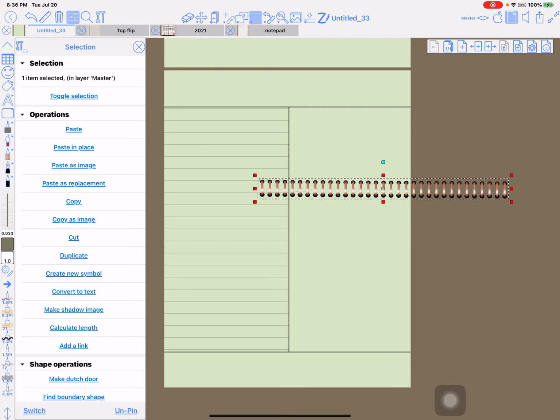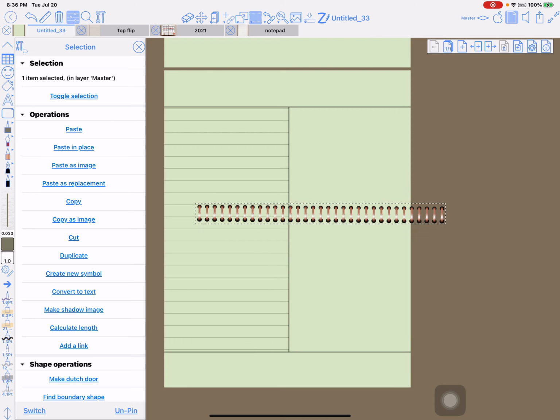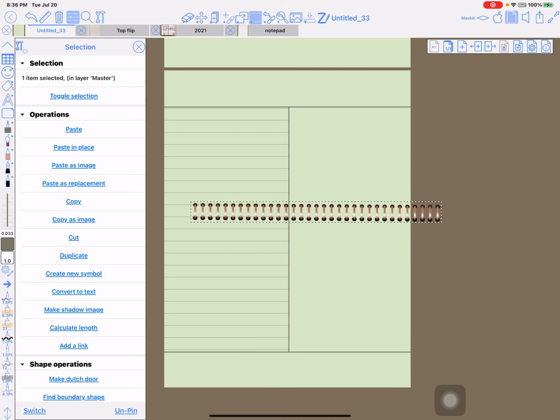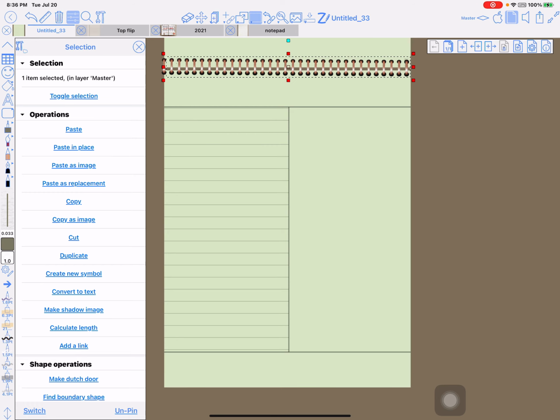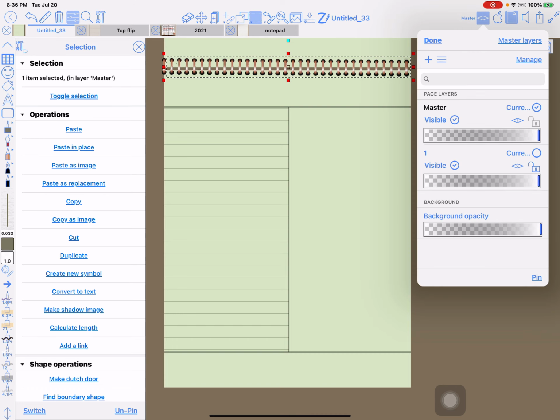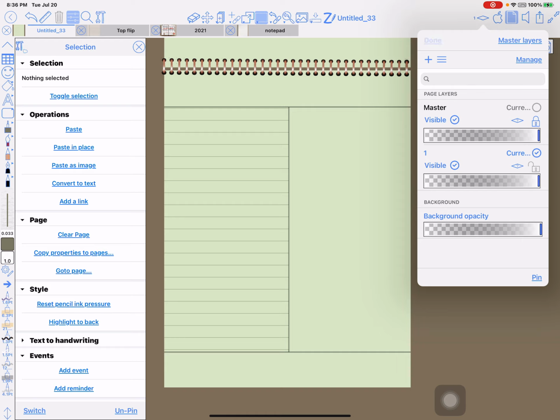Now see, if you have to buy a spiral from Etsy, I recommend that you get the kind that have the dots on both sides if you're going to do something like this, because you want it to look like both pages have holes in them. All right, then you kind of center that. And now I'm done. All I have to do is lock my master back, make another layer my current, lock the master back, do done.